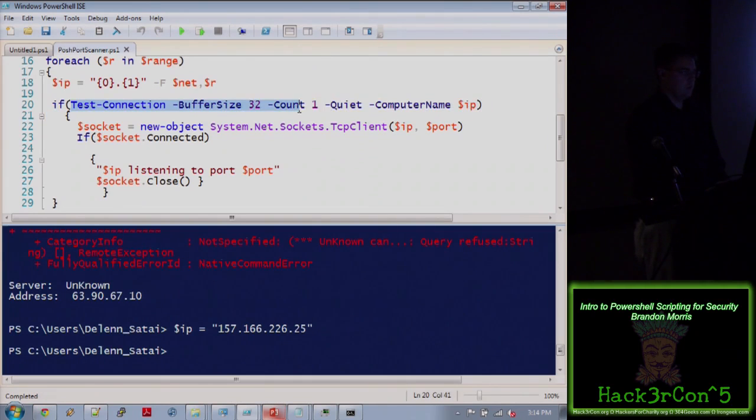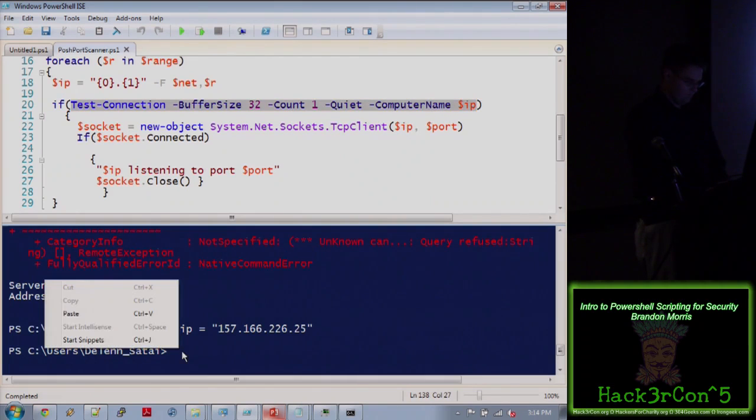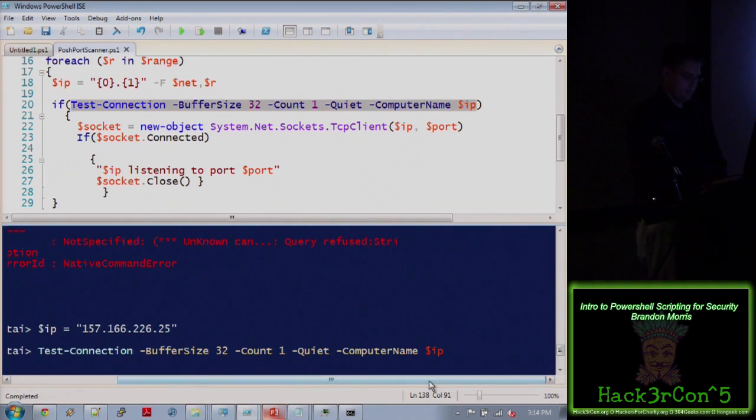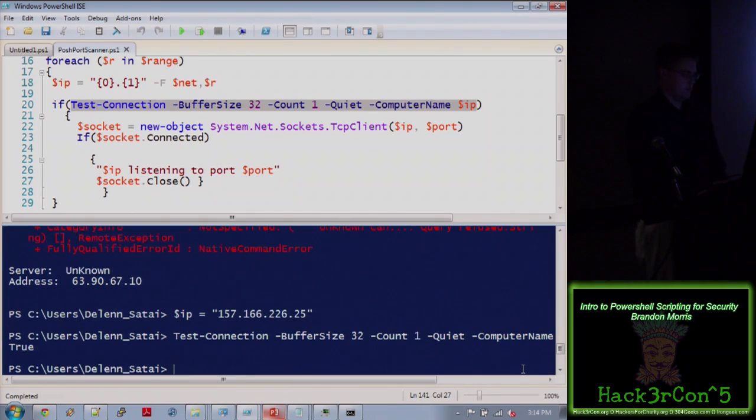This test connection is the PowerShell equivalent of ping. So here I'm going to ping with a buffer size of 32 once the computer name of IP, or the computer name of what's at that address. If it returns true, that means I can connect to it, and it came back that I'm alive. If it comes back false, it says I'm not alive. Right?